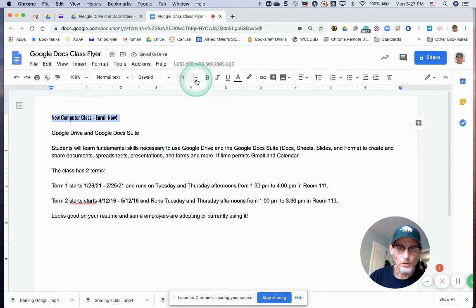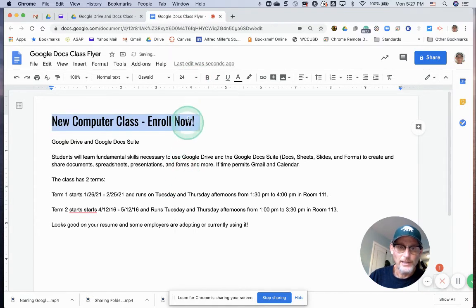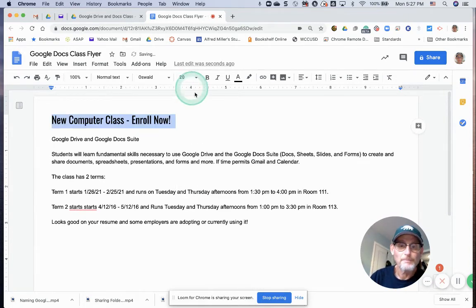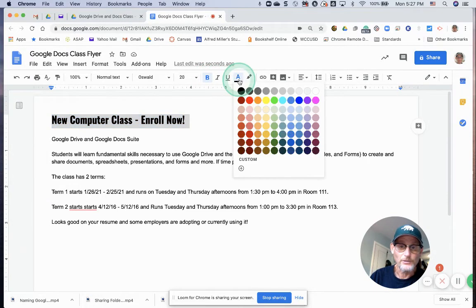Maybe I want it much larger, so I can click here, choose a larger number. Now, if you didn't know, you can also click in this box and type values. So as you can see, 20 is not in the scale there, 22 is not in the scale, but if I type 20, I can press enter afterwards. I can also make it bold if I want, so it's darker and thicker, italic or underline, or I could even change the text color. This is always fun. I love color nowadays.